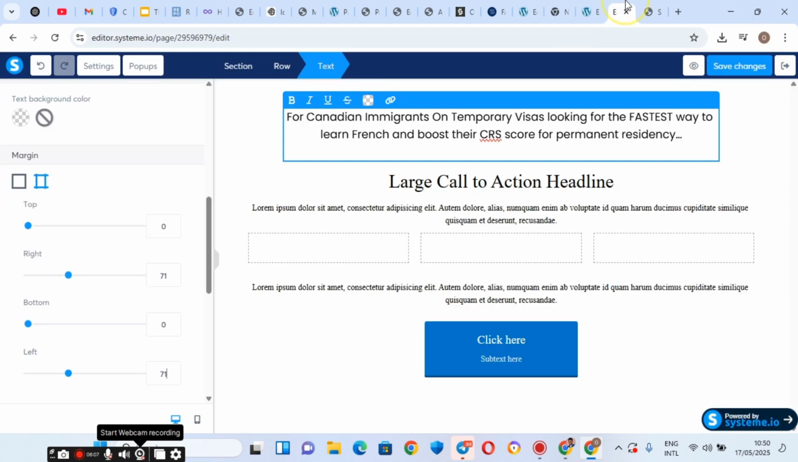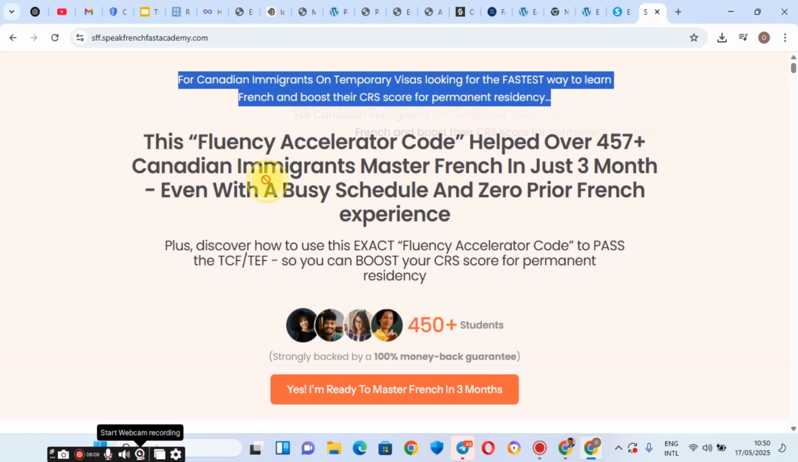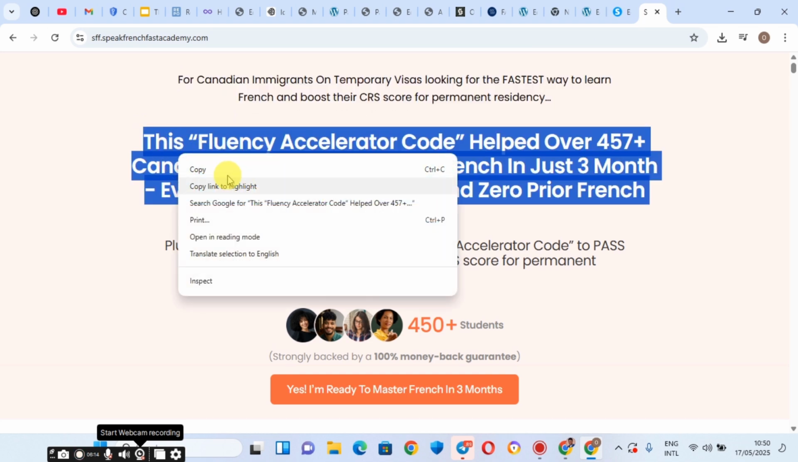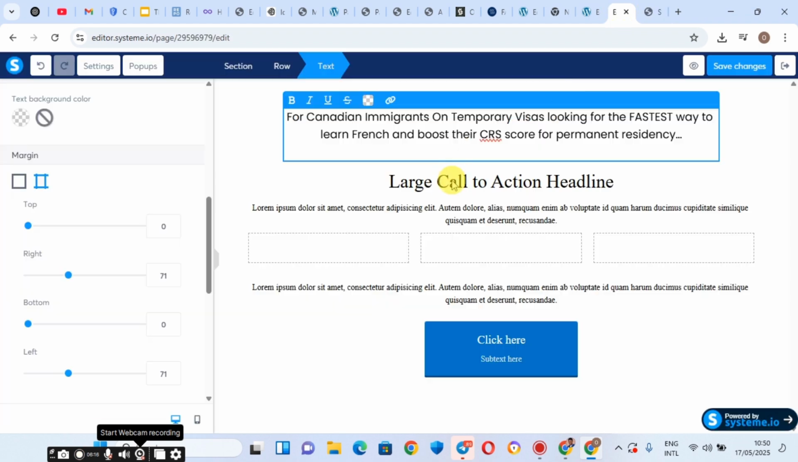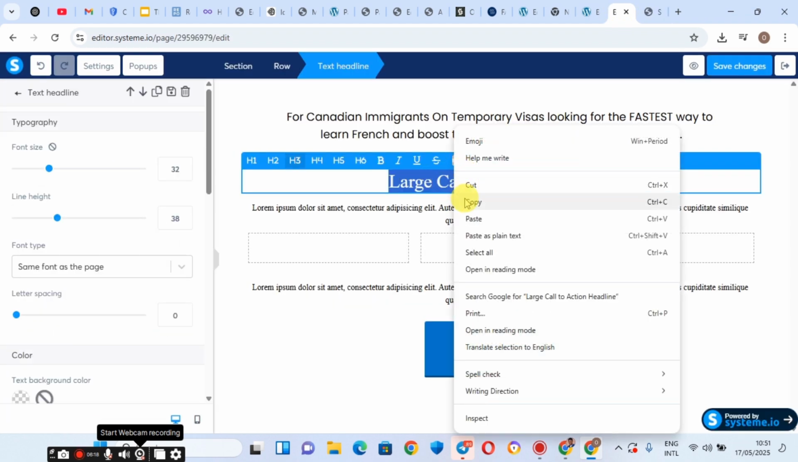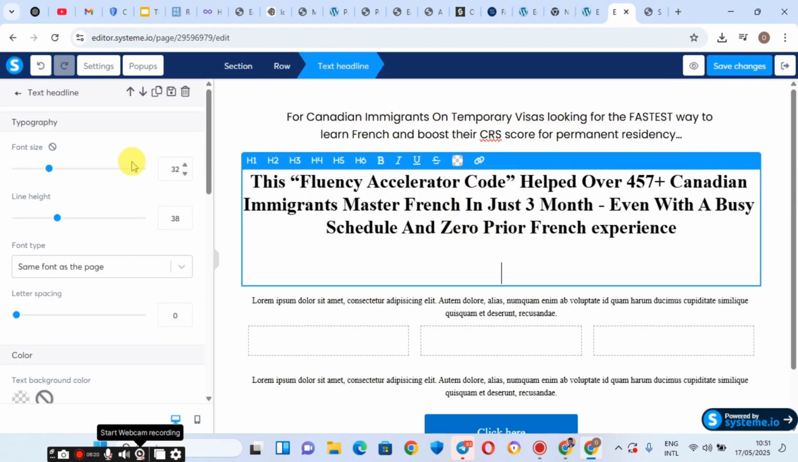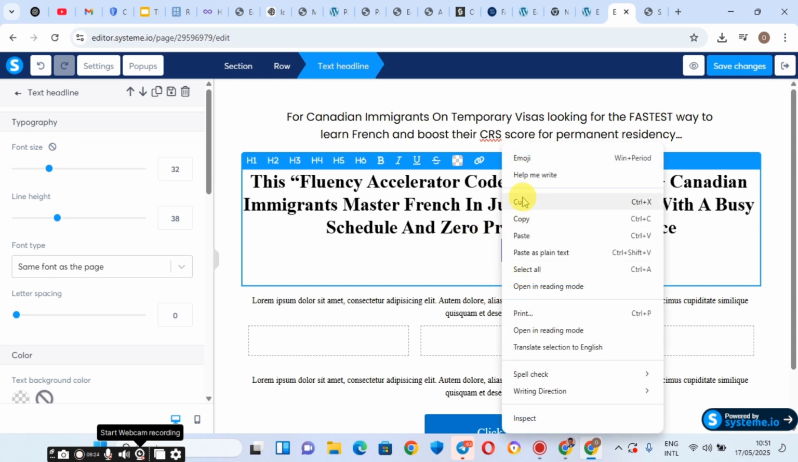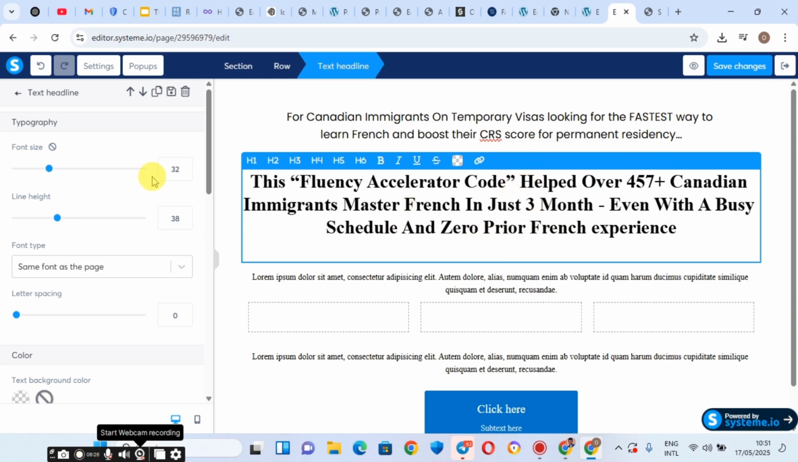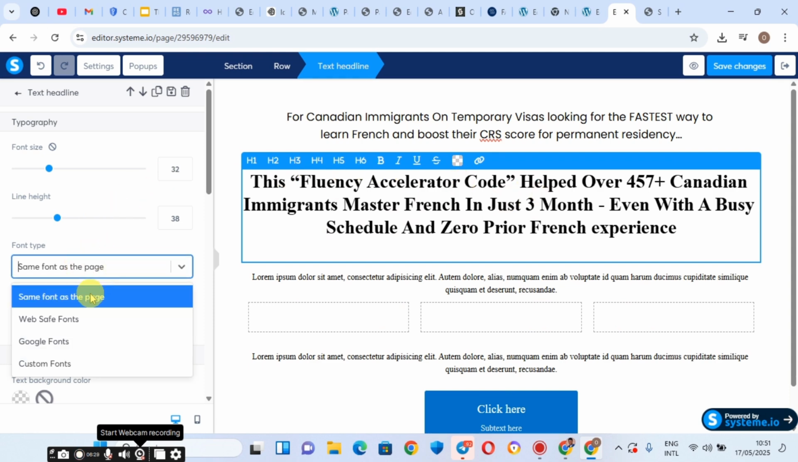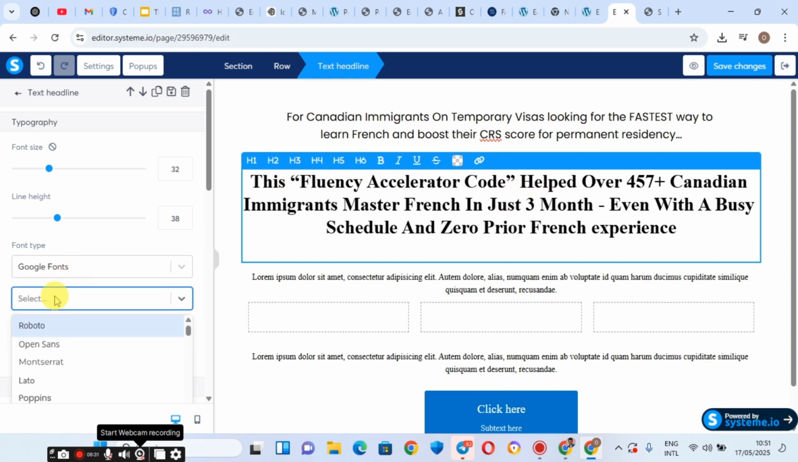So for this one, let's copy the text too. All right, let's copy the text here. Let's paste the text here too. Okay, very cool. So let's cancel this drop down that is showing unnecessarily. So the size 32. Let's change the font. Change the font to Poppins.